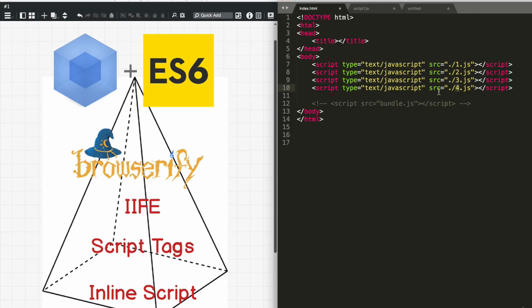And finally, the third, this doesn't really solve the global namespace problem, right? It's polluting the global namespace. All the functions and variables that are declared in each of these files will be on the window object. Okay, so what about the third attempt?